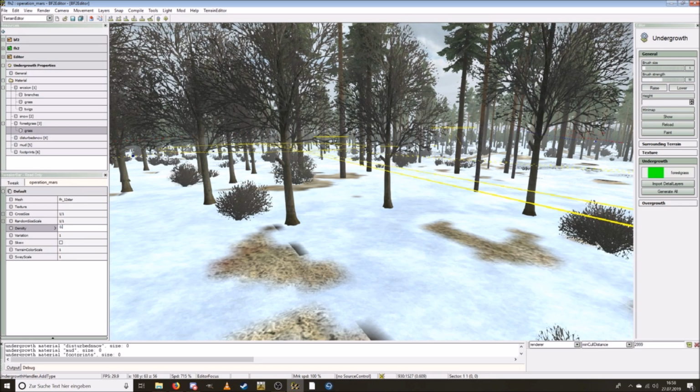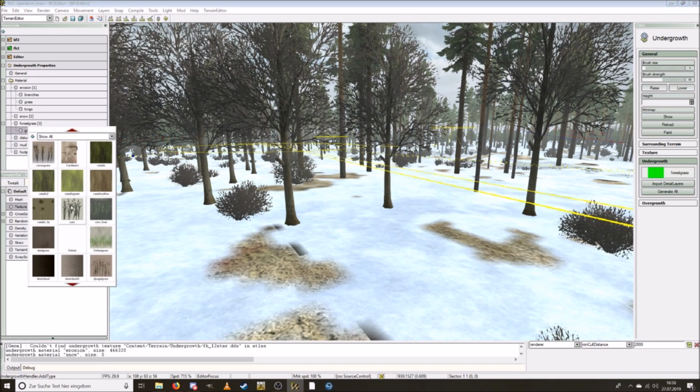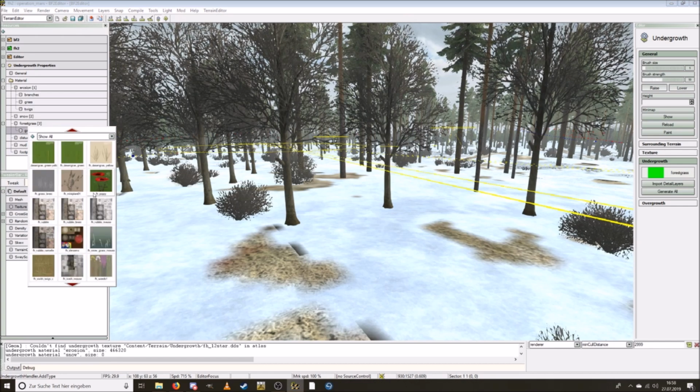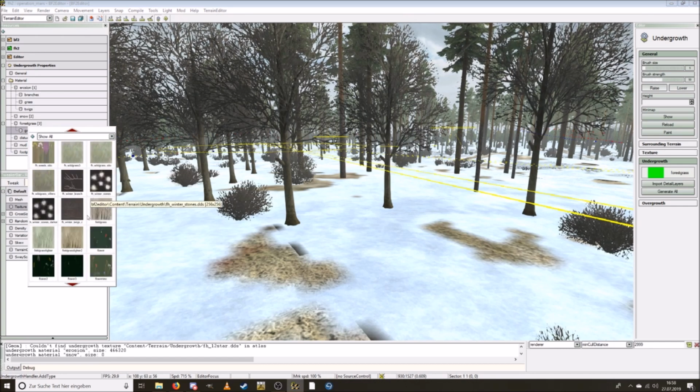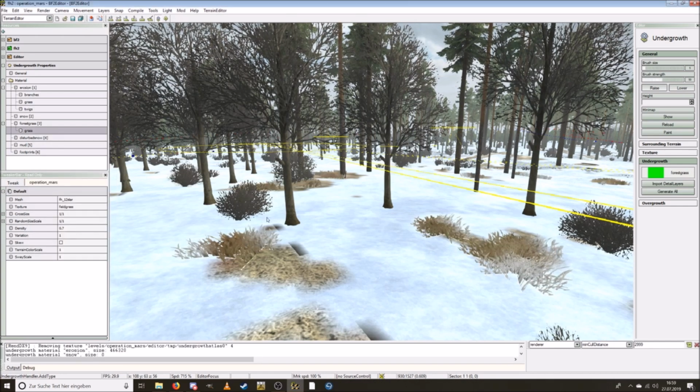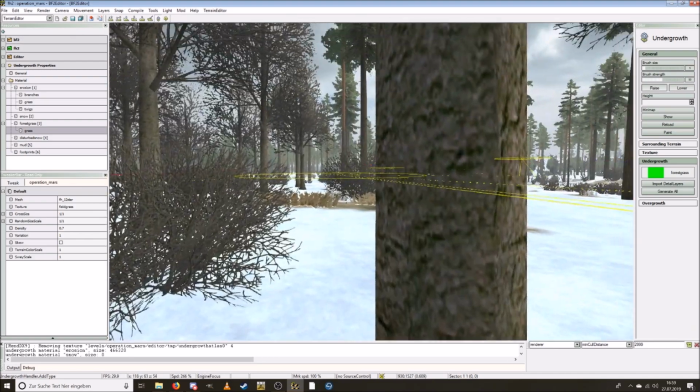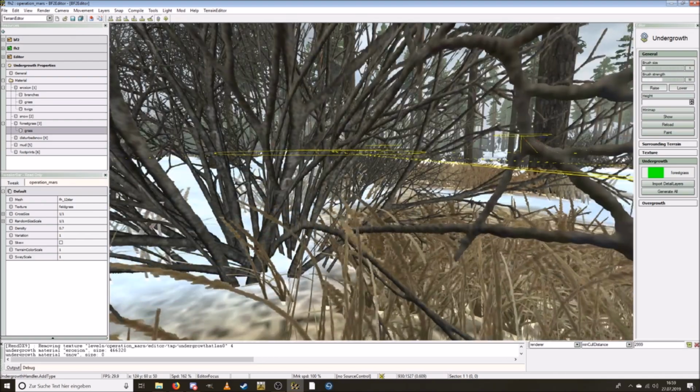0.9 or something like that. No, 0.7 for now. And now the texture. Field grass? Oh, it already looks pretty good. Certainly the effect I'm going for.